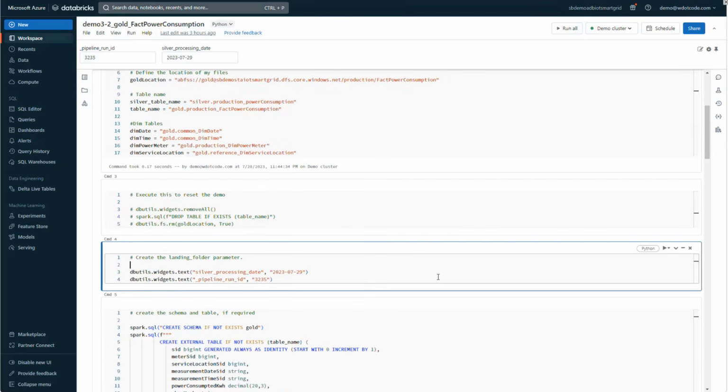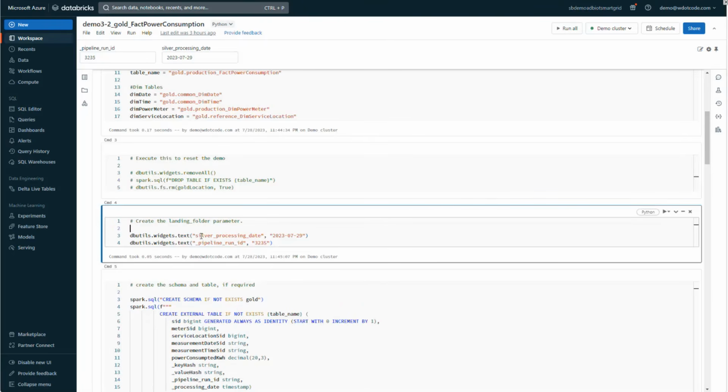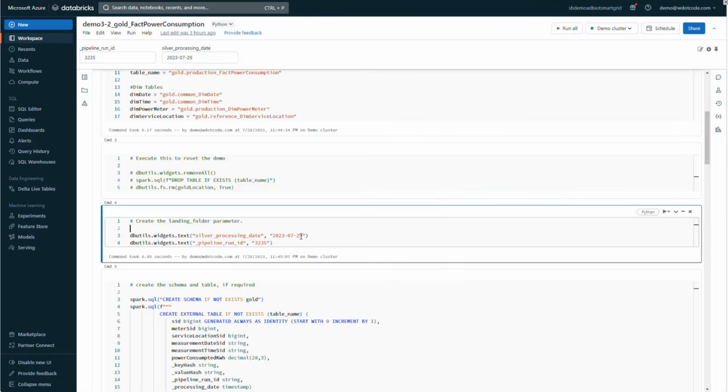Okay. So pretty similar to before. Instead of a silver processing date, we have a bronze processing date. We have a silver processing date. In our case, it's the same date as what we have. As you know, that's the time of the day that we have here. So the pipeline ID, again, I give it a unique pipeline run ID. When we run this through Azure Data Factory, it will be the run ID that comes from the data pipeline.